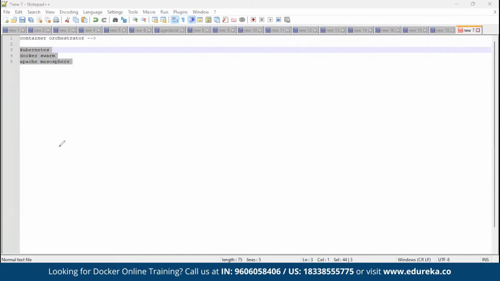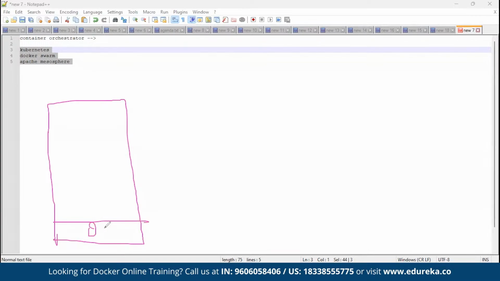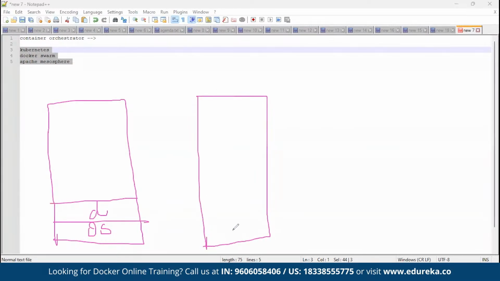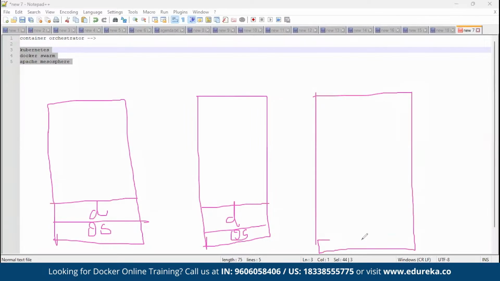For example, this is my machine number 1, on which I've installed the OS, and Docker is also running. Now I have another machine over here. This is my machine number 2, with the OS installed and Docker running on top of it. And then, let's suppose, one more machine. This is my third machine, with the operating system installed and Docker on top of it.